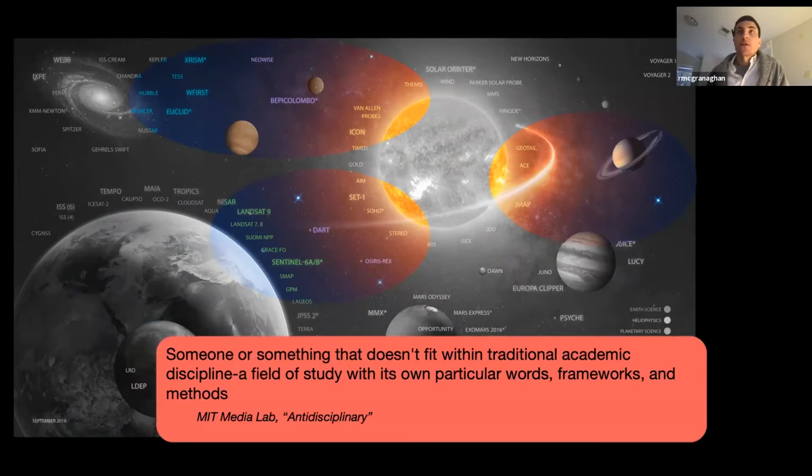This is what allows us to create what I think of as a new paradigm of discovery, one that I like to provocatively refer to as anti-disciplinary. So how do we become anti-disciplinary? How do we work in these in-between spaces? And I think that's what we're here to discuss today.